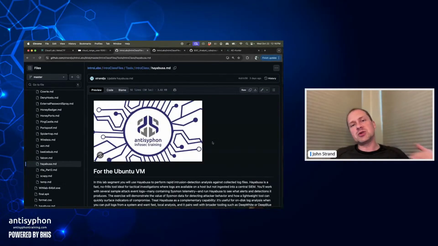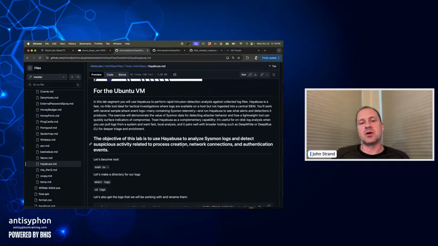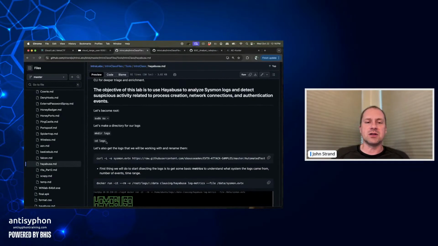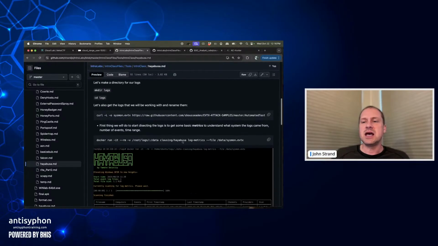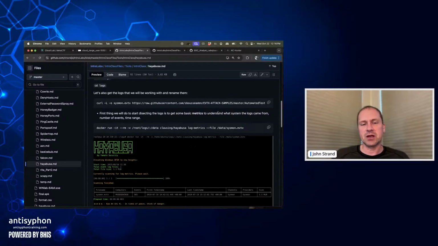But that isn't the only tool that you have to actually look at event logs. We're going to be using Hayabusa, which can look at a number of event logs within a directory that has sysmon data, and it can search through and find potential attacks in the sysmon data. So you're going to become root, make a directory called logs, cd into logs, and then grab this EVTX attack sample.